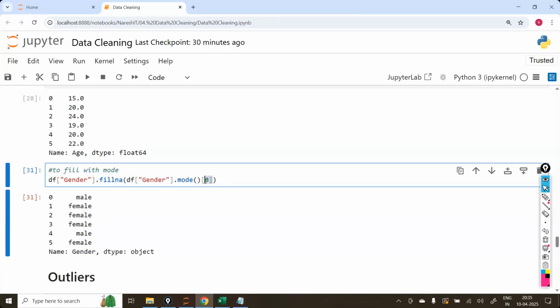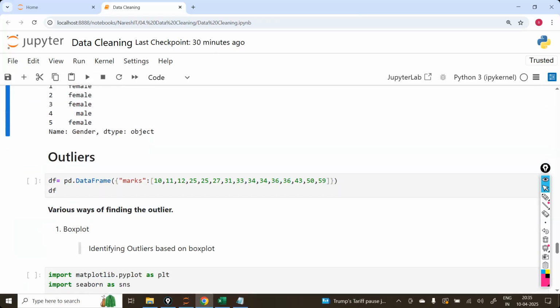Why do we have to add the index number 0? Because multiple modes are possible. But for mean and median, multiple values are not possible for the data. One mean only will be there, one median only will be there. But modes will be multiple. Point is clear, guys? Next comes the outliers.